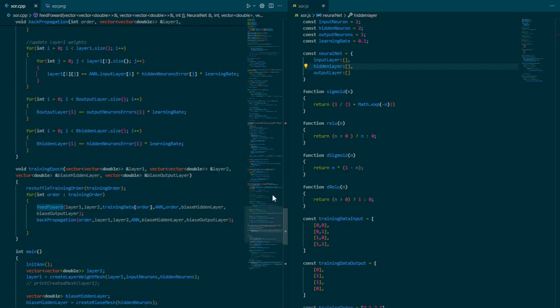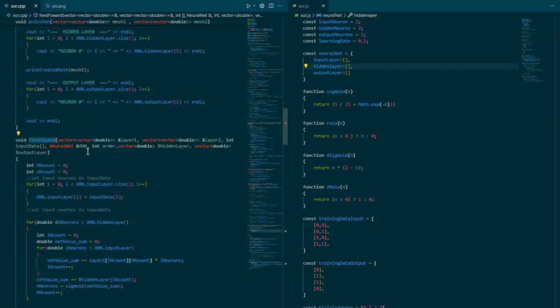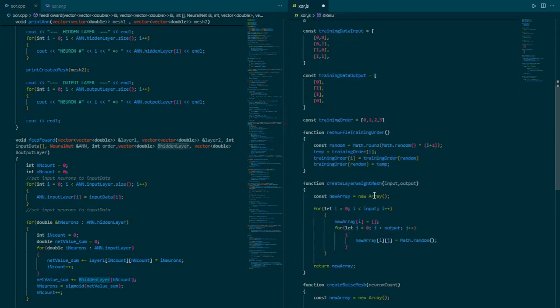Already passing the training order. Don't worry. Okay, we're just passing the training order and hidden layer. The bias. Okay, this is the bias, and bias will output here. That's all. Not too much.